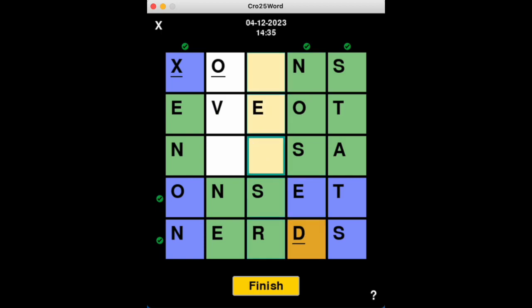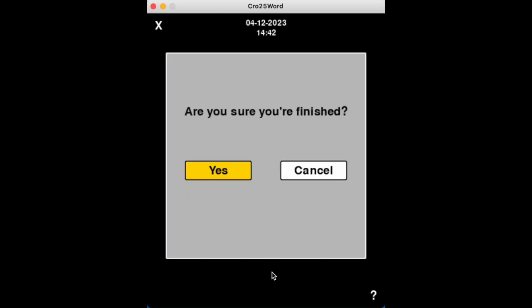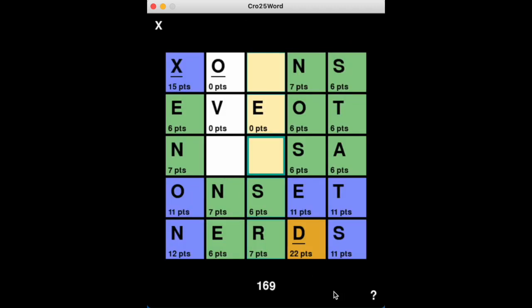Once a player has completed as much of the board as they think they can, they finish the game and get their score by clicking the finish button and confirming that yes, they are finished. Once this is done, the player cannot play the game again until the next day when a new set of fixed letters is selected.